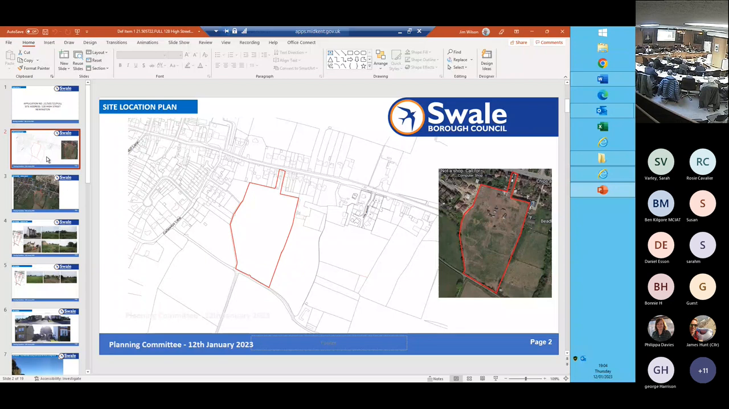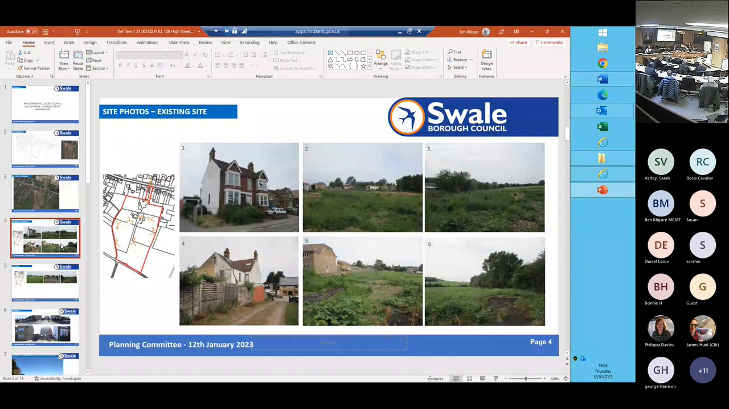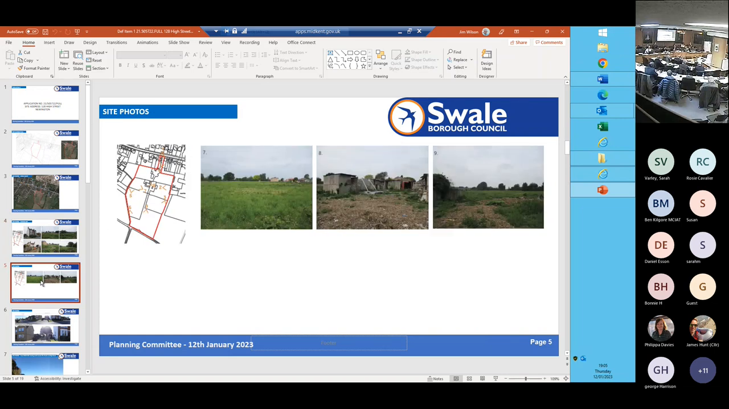That's the plan showing the site location on the eastern edge of Newington Village. There's an aerial photo reinforcing that and also showing the new Persimmon development just to the north, which, as members will be aware, is now complete. Here are some photos, including the photo at top left, which is 128 High Street, Newington, which is going to be demolished to accommodate the access. Some more photos of the site.